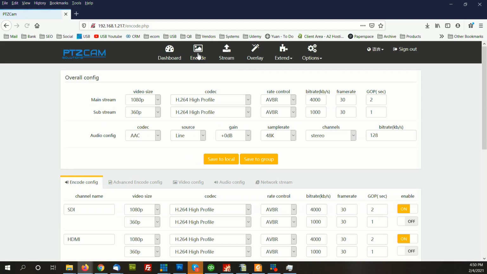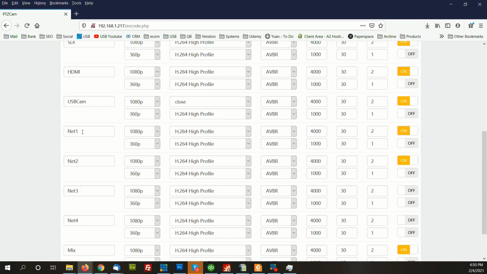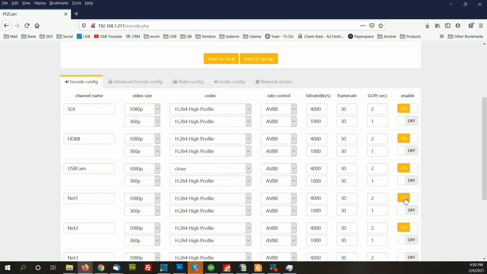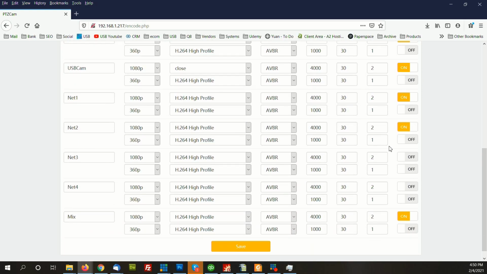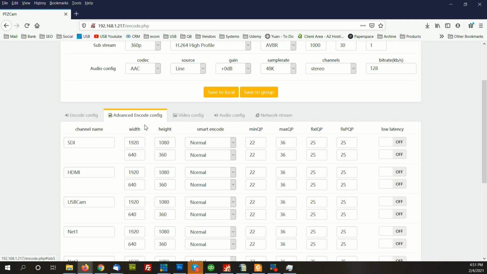So on the encode side of things, this is what we have set up for our encoders. This is our eight different sources here. We have SDI, HDMI, our USB camera, our four different network sources, and our mix source. And these are the ones that are enabled. So right now I've only got six of them going because I'm not using net three and net four. And this is where we can set what profile we're using, what resolution, what bit rate, frame rate, etc. And then we also have our advanced configurations.